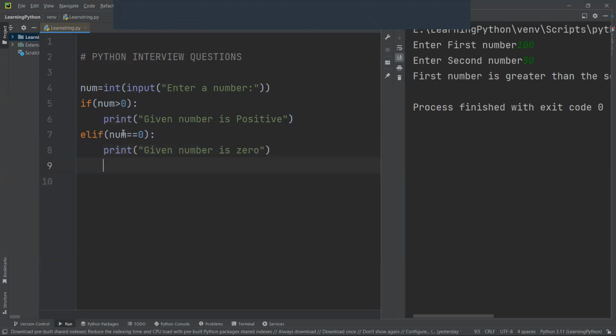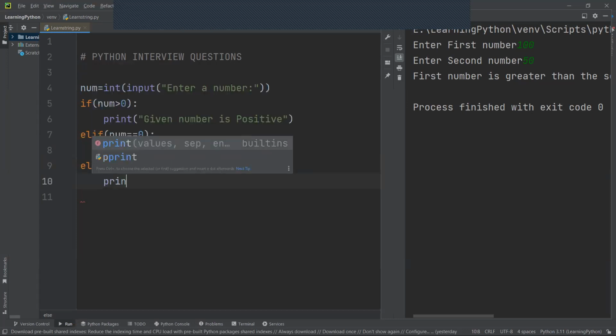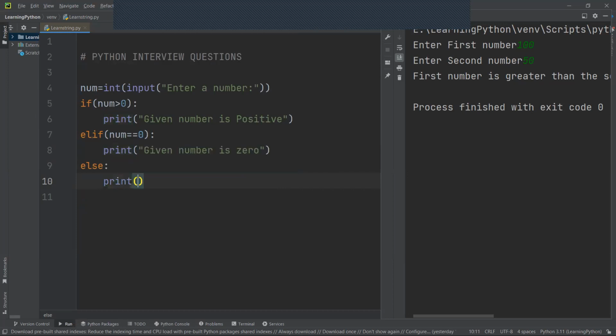If the if condition and the elif condition are false, then we need to go with the else part. So the else part is going to print: if it is not positive and it is not 0, then it will be a negative number, right? So we can say given number is negative. So this is the way we need to go. Here we are using if and else if, two conditions we are checking over here.